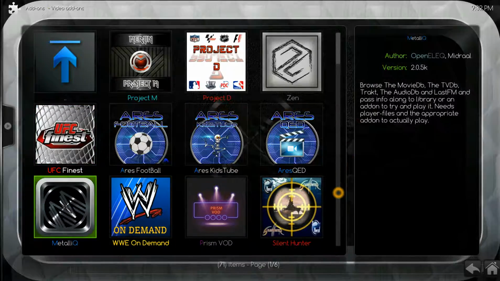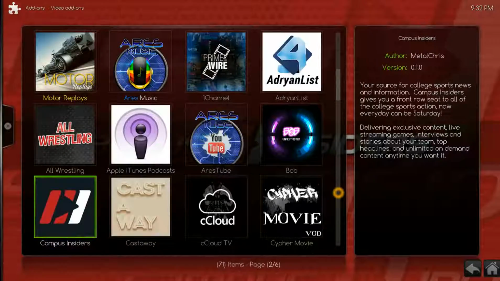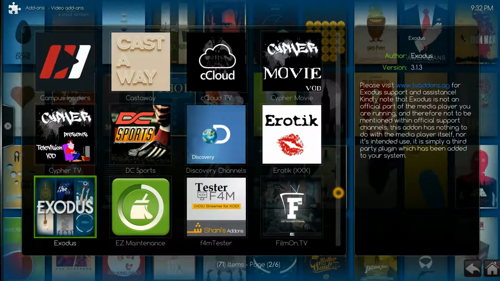And then we have down here, we want to get to an important one, which is Exodus. Exodus is a really good add-on for watching pre-recorded, anything old or anything new that is a TV show, a movie, anything that you can think of. You can usually pretty much find it on Exodus. You may be able to find it in 1080p, 720p, or it may just be standard, but either way, they're always watchable, and it's usually your most reliable source.